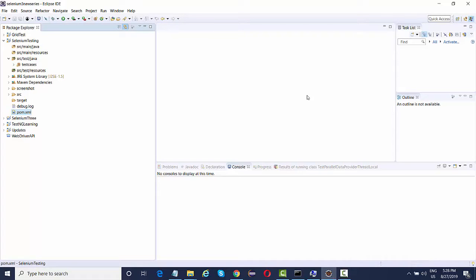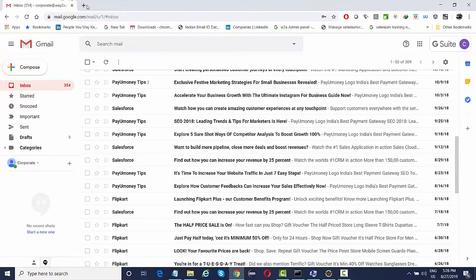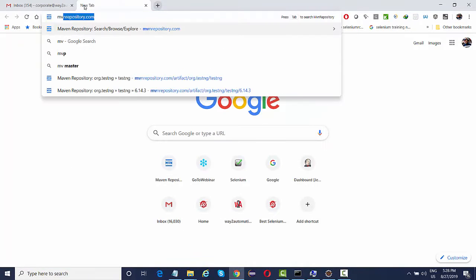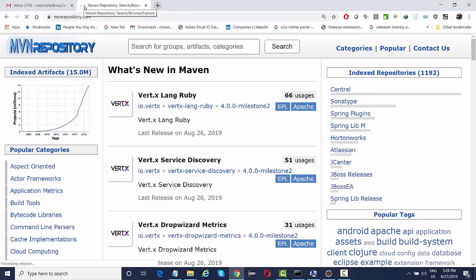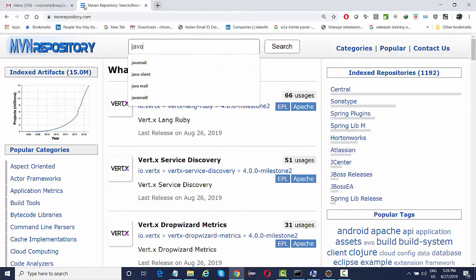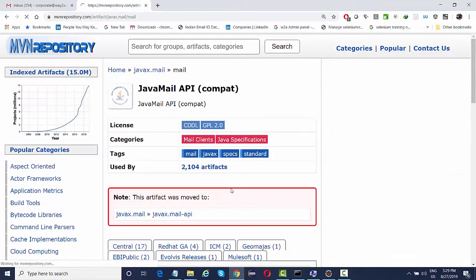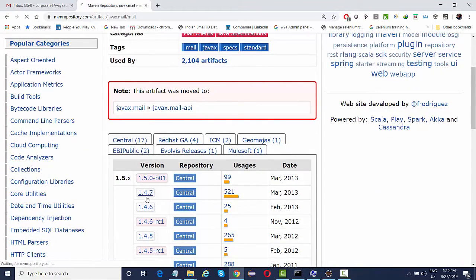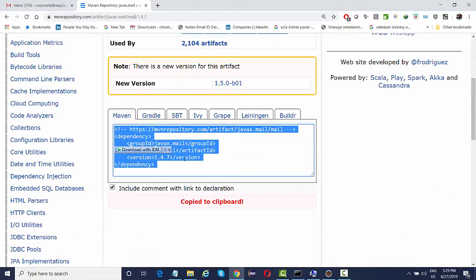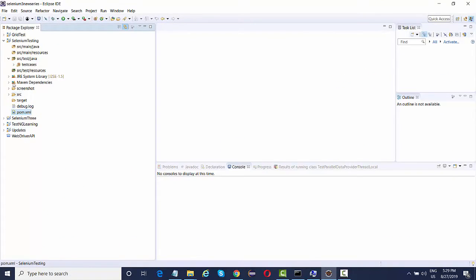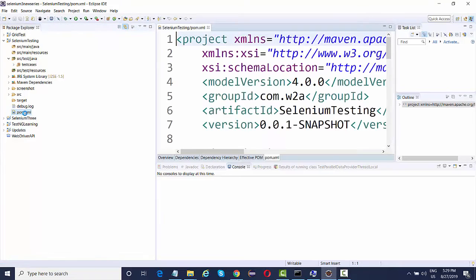So now we're going to look at how to send automated emails using the Javamail API. For that, first we need a dependency from the Maven repository called Javamail. I'll be downloading this dependency, not the beta one, but 1.4.7, and we need to put it inside the pom.xml file.